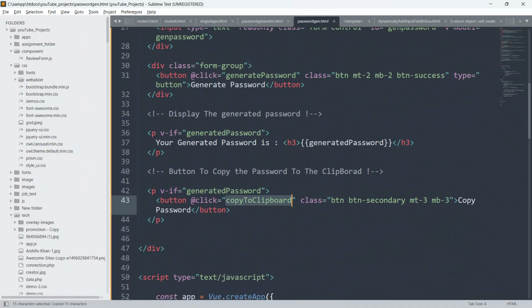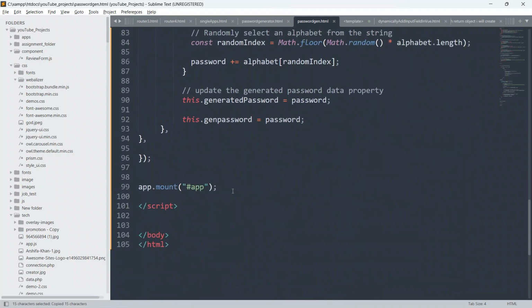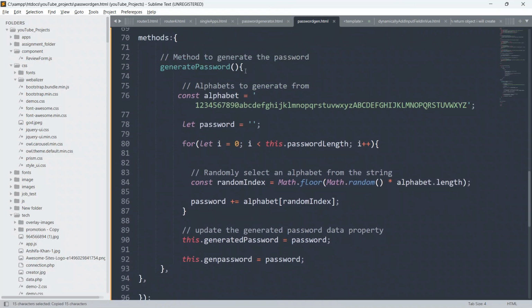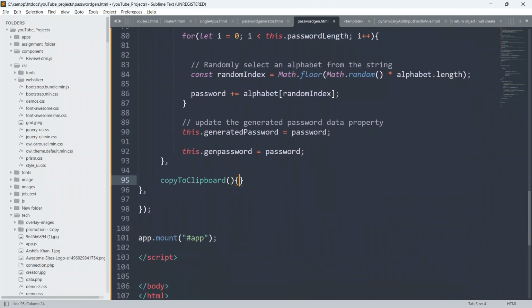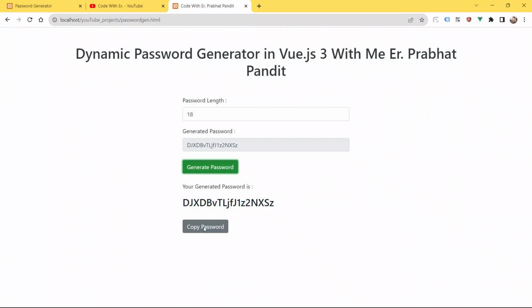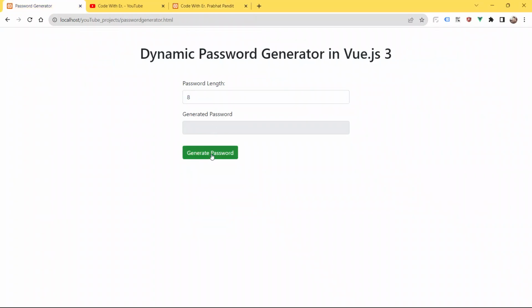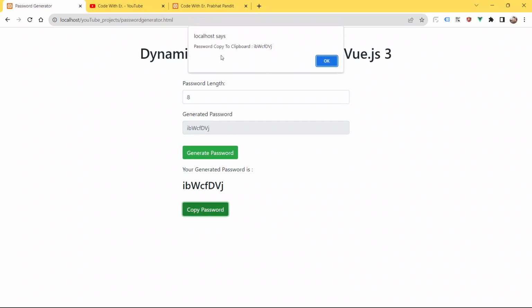So copy it from here and just go down, and below this we have to define this function also. Just paste it here, go a little up and put parentheses, open and closing curly braces. Now we have to define the copy to clipboard functionality also, like here in the example. See, password copy to clipboard, and this is the password.